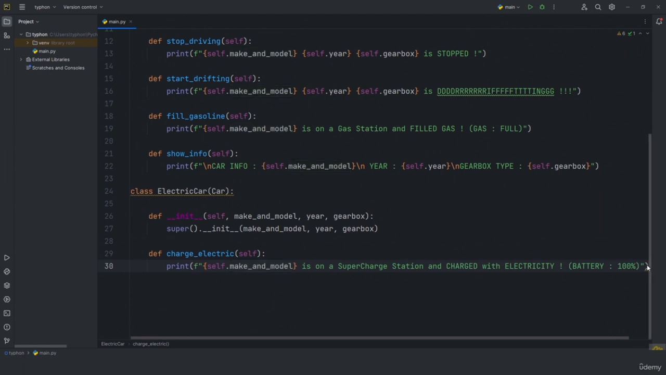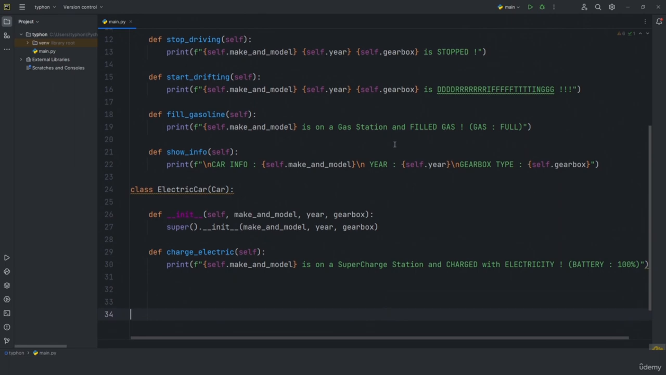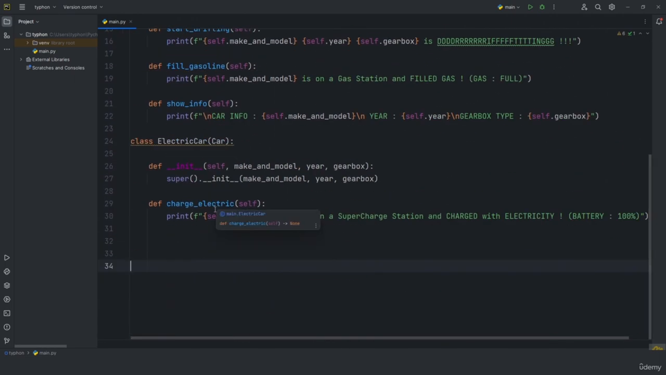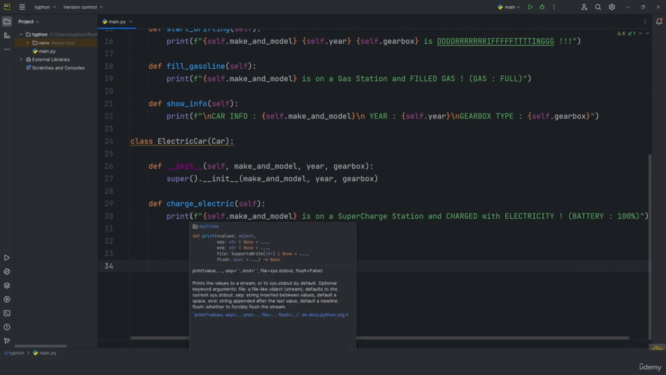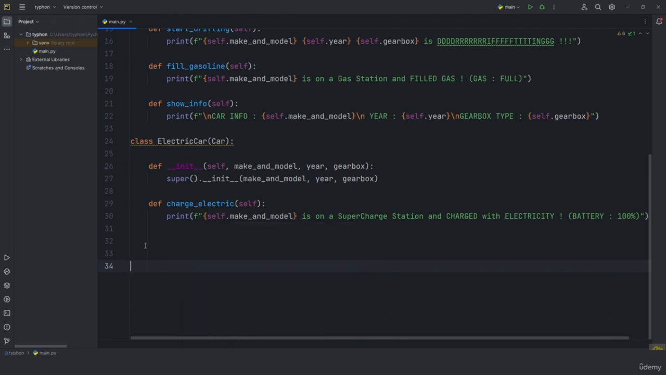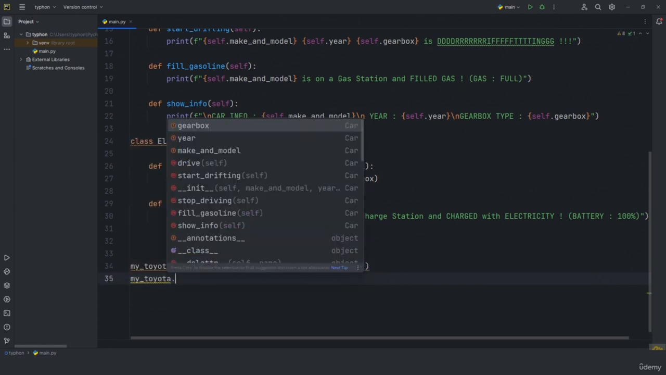After that we will create a new gasoline car. Here we will write, for example, let's again create the Volvo or Toyota. So my Toyota here, and we're going to create the car for now. Car Toyota. Remember, we are writing make and model together. Toyota Corolla, and the year is 2015, and the gearbox is automatic.